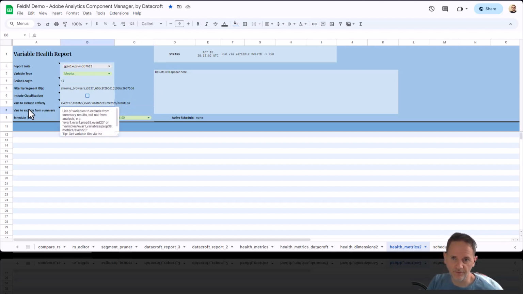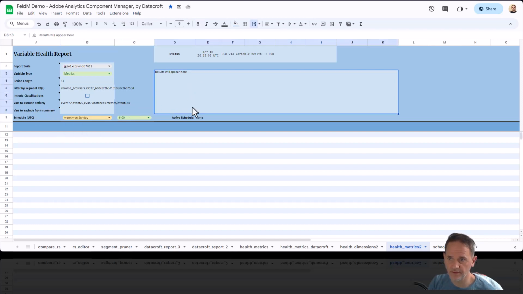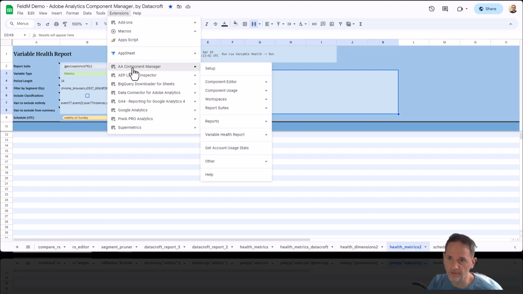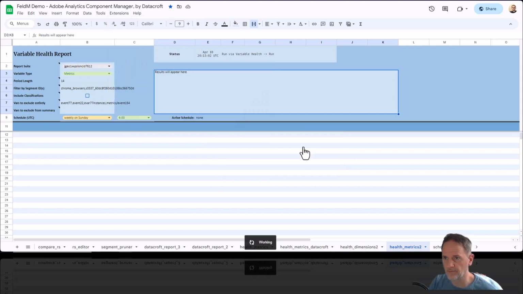Then variables to exclude from summary means those variables should be only excluded from the summary text here or the Slack, but not in the full list below. So I want to see some trends here in the list below, but I don't want that variable to go into the summary results. We'll leave that blank for now and run the report. Let's go to AA Component Manager, Variable Health Report, and then Run Health Report. Confirm that. Now we have to wait a little bit.